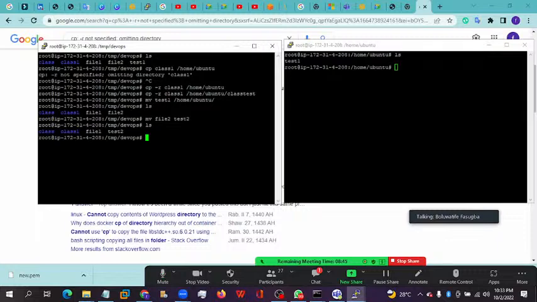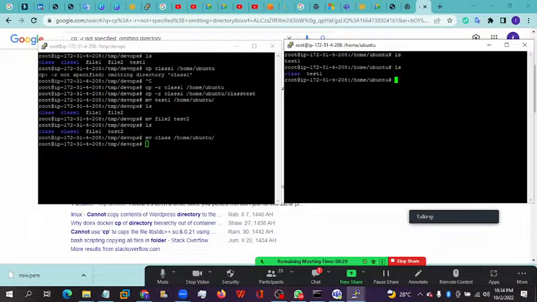I also think for moving a directory, it should be the same. So let's move class to home Ubuntu. All right, so now we have class here. So that's it for copying and moving file.